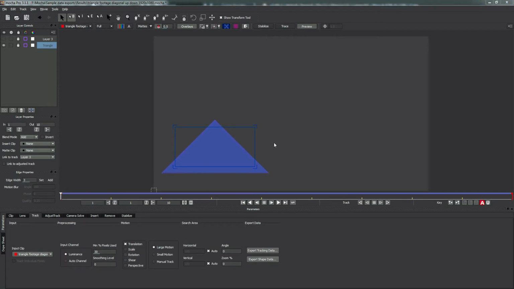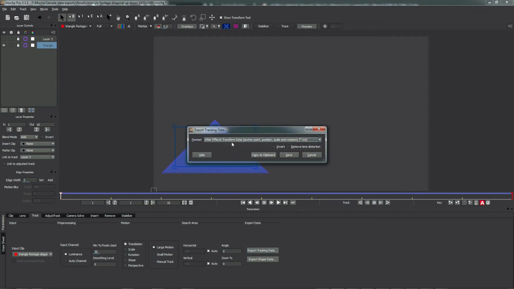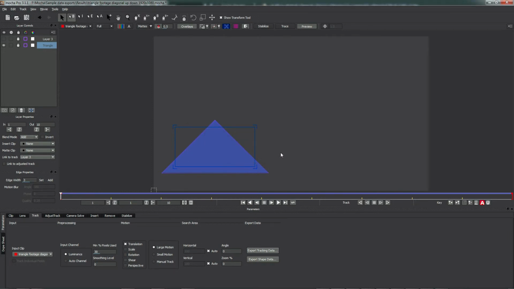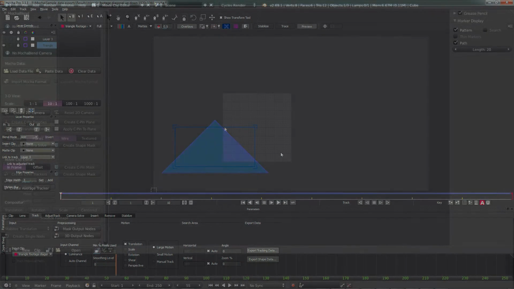Now let's go ahead and take a look at what data looks like when it's brought in to MochaBlend. We're going to start with tracking data, After Effects transform data, that's the one we want. We can either copy it to the clipboard and paste it into MochaBlend or save it to a file and load it from a file. We're going to go the easy way for now, just copy it to clipboard. Now let's switch over to Blender.